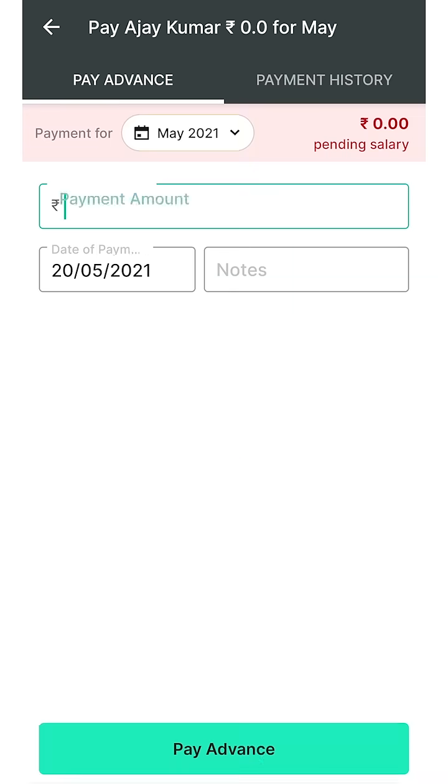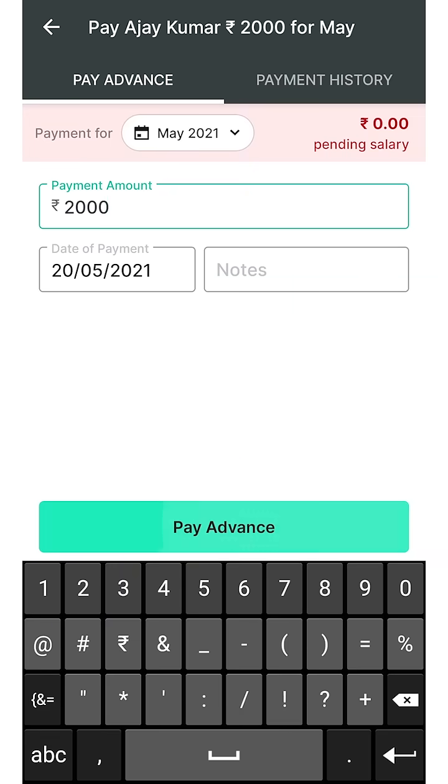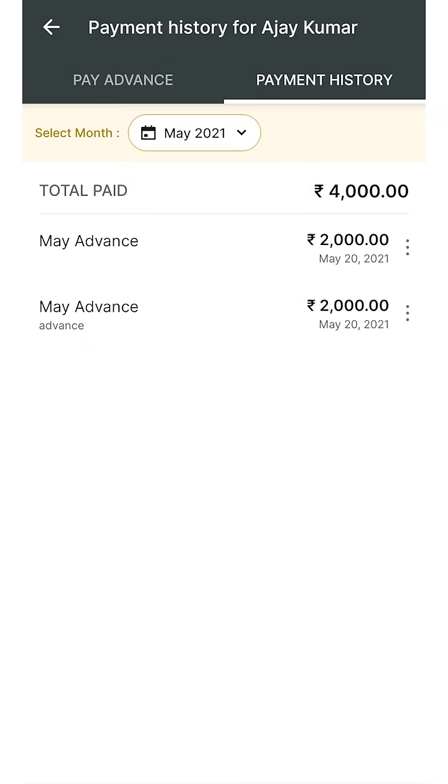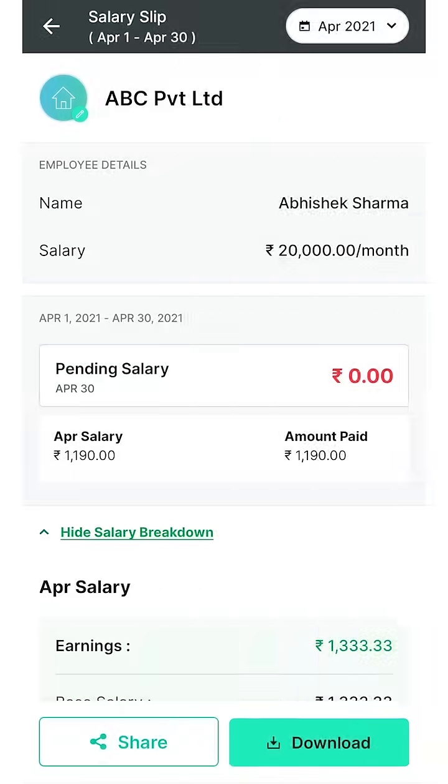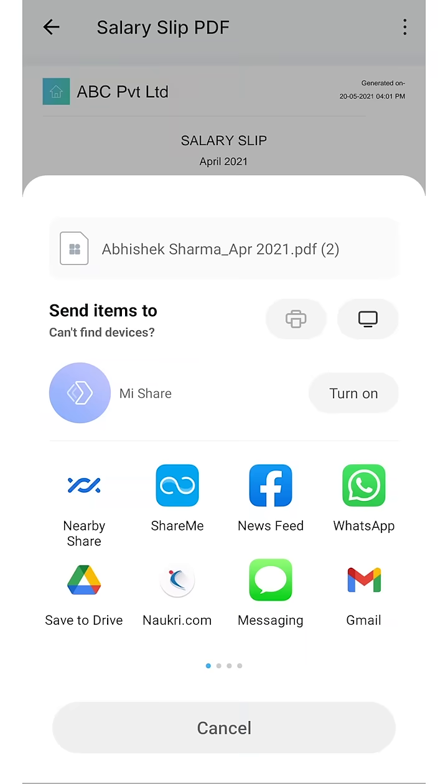If you have paid some advance to an employee, then you can also keep an account of it in the app, and also these calculations are done automatically in Salarybox. You can also share salary slips with your employees very easily.